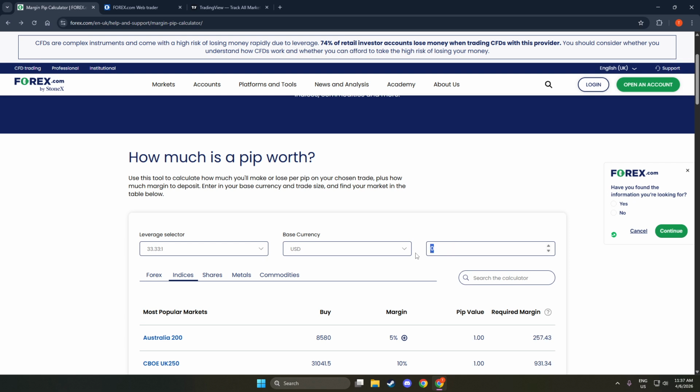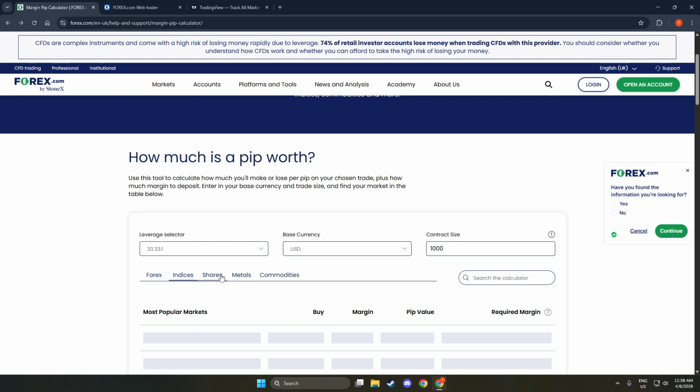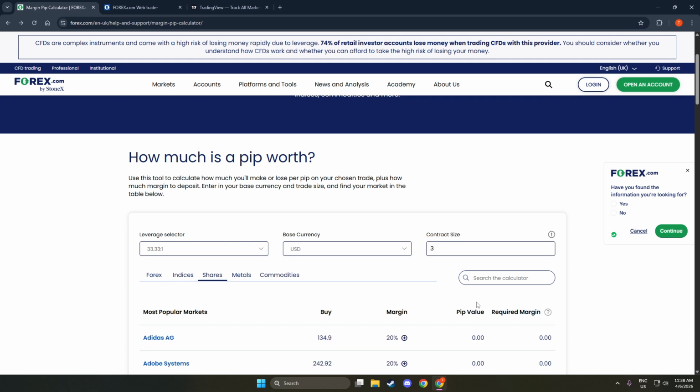Check the result the calculator provides. You'll see two key numbers. Required margin shows how much of your account must be set aside to open the position. Think of it as a deposit that reduces your available or free margin while the trade is open.